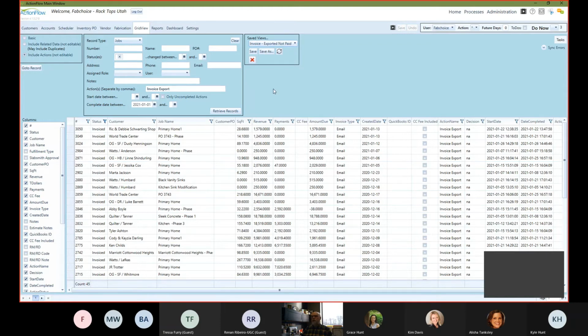And again, how we do that is we just do the basic filter, but we add some variables now. So here I'm saying the action that I'm focused on is invoice export. Notice that if you needed to add multiple actions, you would simply put a comma after this, no space, just a straight comma, followed by the second action. So you will need to know the name of the actions and make sure you have them spelled correctly.